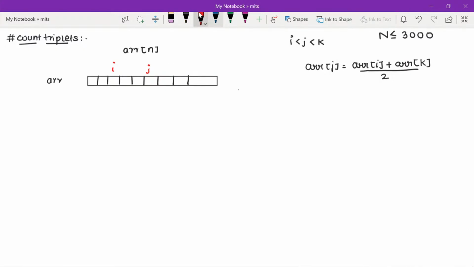Cool. So let's say I decided to fix j and i. What will be the value for ARR of k? ARR of k would be equal to 2 multiplied by ARR of j, which we know, and we also know the value of ARR of i, so minus ARR of i.